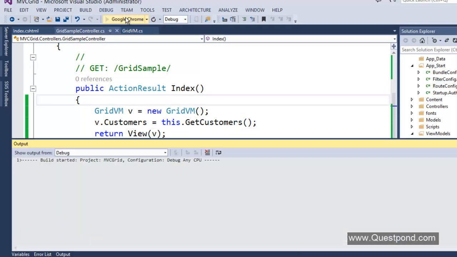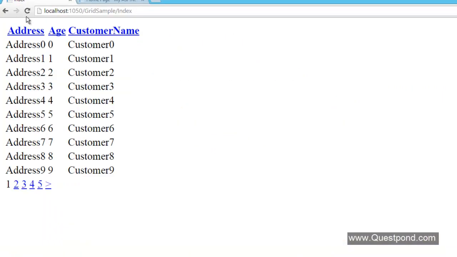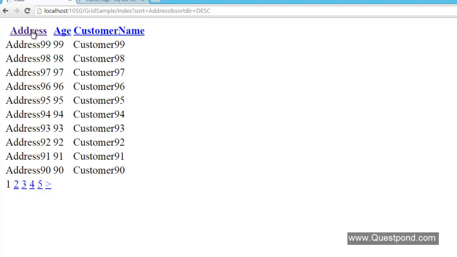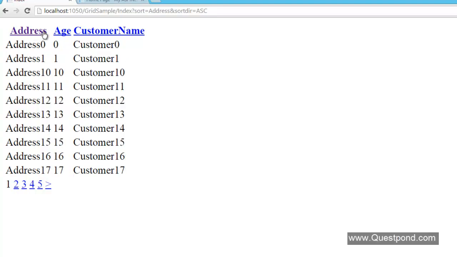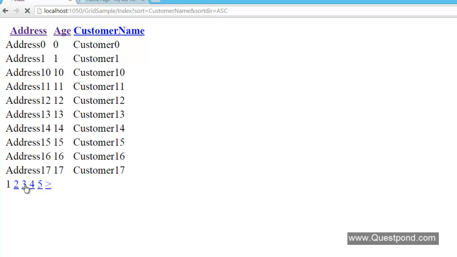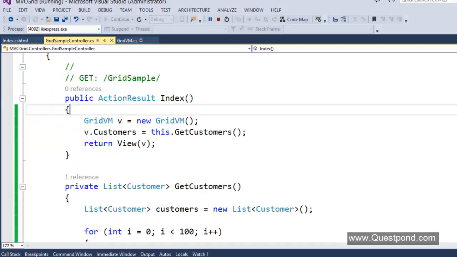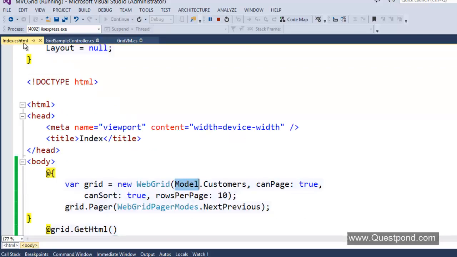Let's press F5 again, and then let's simply press refresh here, and you can see the grid here. Let's click on sorting. As you can see the records are sorting now. 99, 0 is at the top, age, customer name, third page, fifth page, everything is working, but it doesn't look good, right? So let's go back to our view and let's use some CSS.